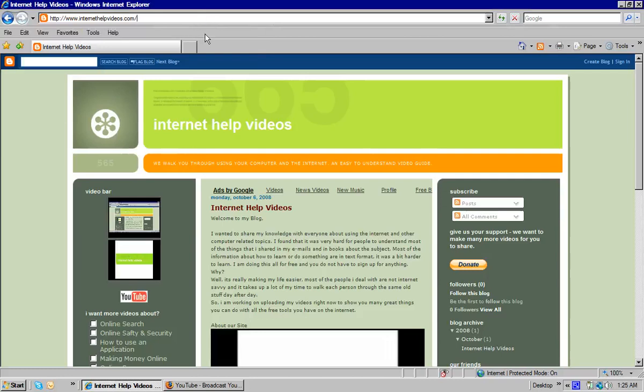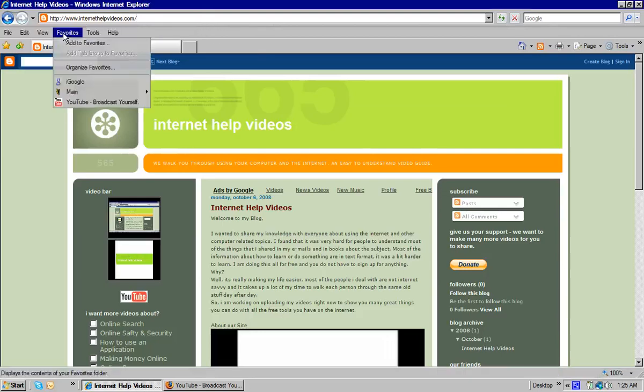So, first thing we want to do is find a website that we want to bookmark or save for later. And we will always want to remember to save it into something that we're going to know to recall later. So be well organized on this. So, I'm going to click on my favorites here, and I'm going to go add to favorites.